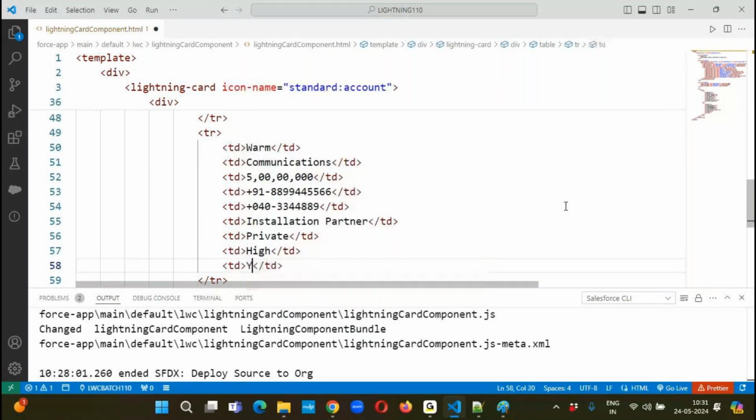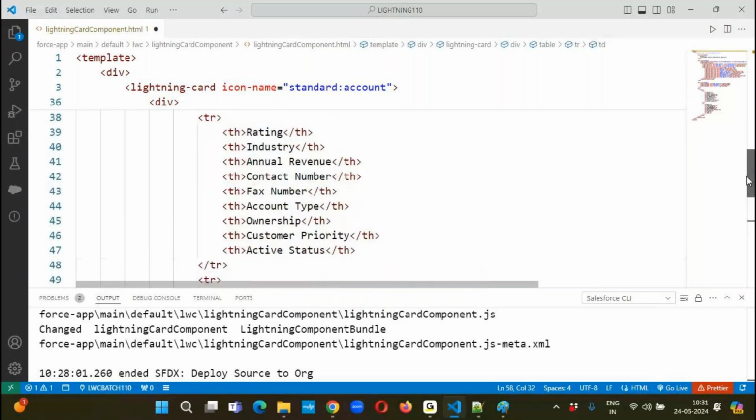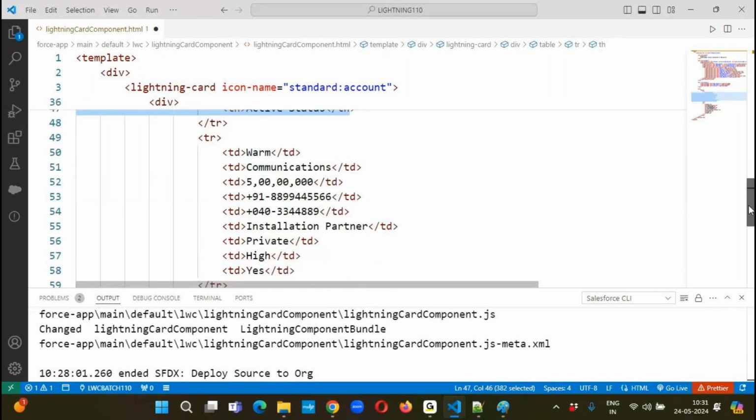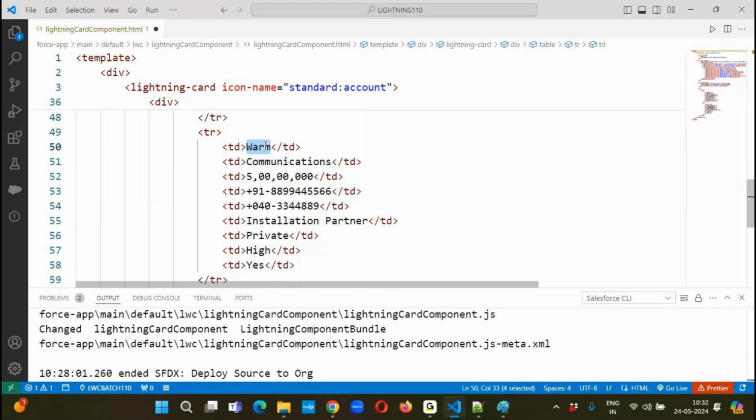active status some yes. So whatever the columns you have defined over here, for each and every column we can pass a value in the same order here. So we are passing the rating value first, and then industry, annual revenue, phone and the fax, customer type, and then we are going to be indicating the ownership, customer priority value, active status.